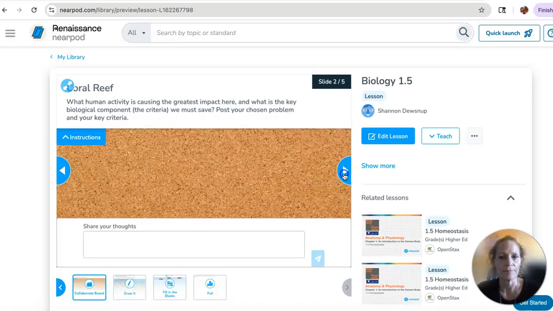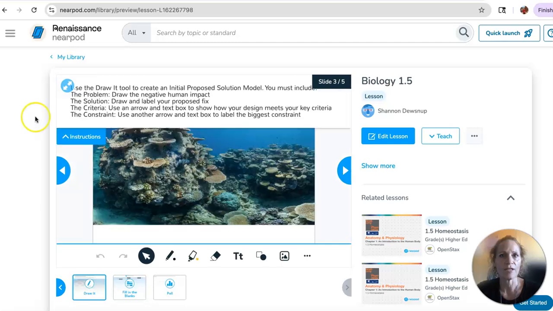From here, the students move on to an initial design of their model. So they use the Draw It tool to create their initial proposed solution model, and there are different criteria that it has to include, and that's listed here on the slide.